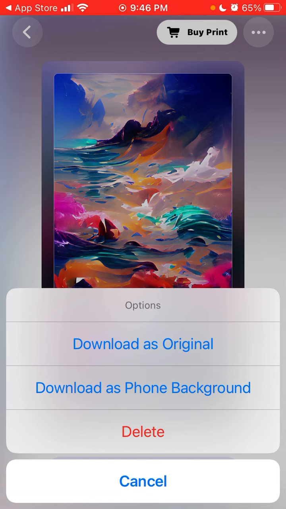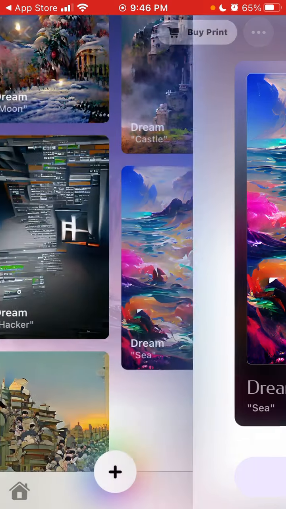Then you can just download as original, download as font background, or delete, and then you can use it.